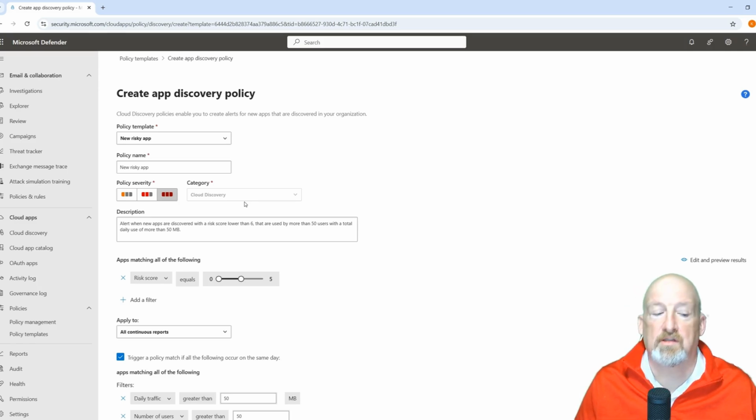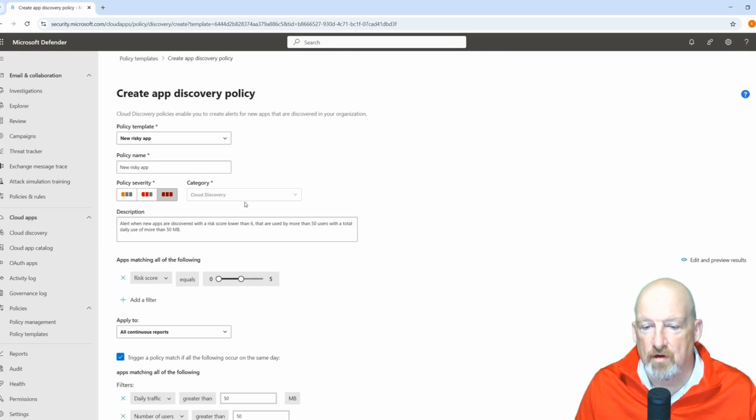Hopefully you can start to see the power of what a cloud app security broker does and how it fits into your overall security policy. There are a lot of different ways that we can configure it. And what we looked at today was just around generative AI.